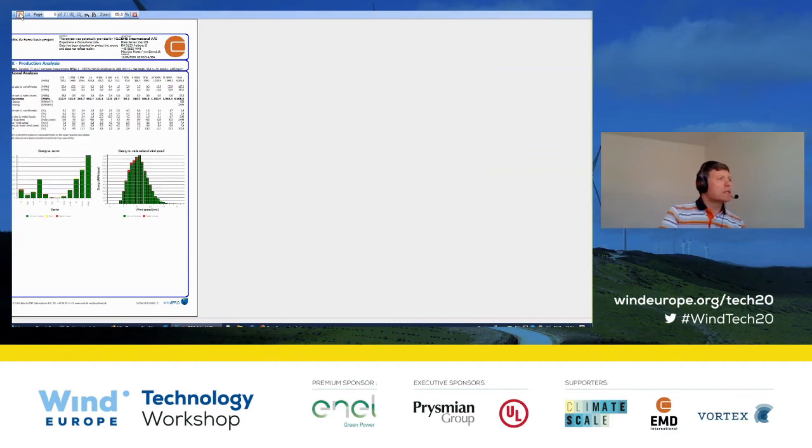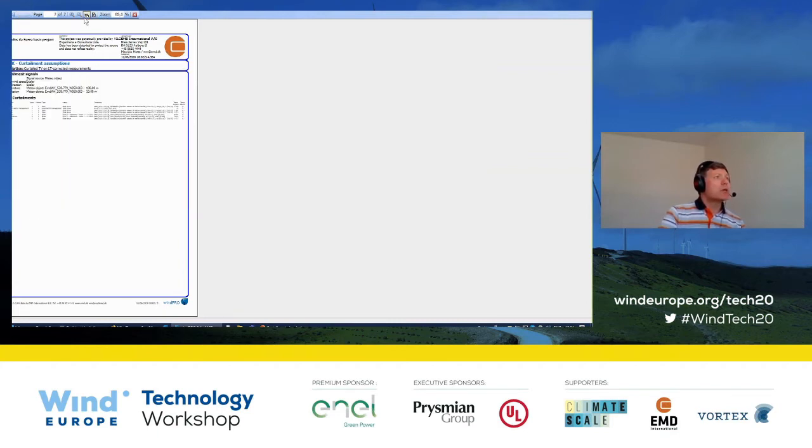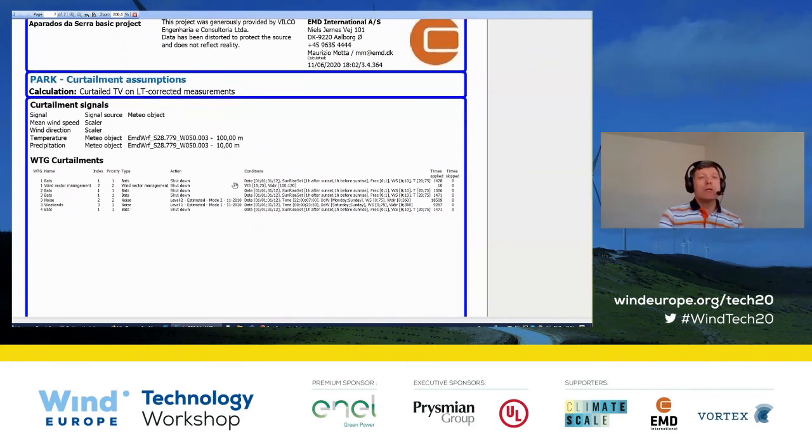Last, but certainly not least, the last page, which will show you the summary of your setup, so the curtailment assumptions. So here you can see which is the source of every signal I've been using running curtailments. And so for each turbine, which curtailment has been applied. If there are double curtailments, you can see the priority as it is illustrated here. And of course, the exact conditions applied to define those curtailments.